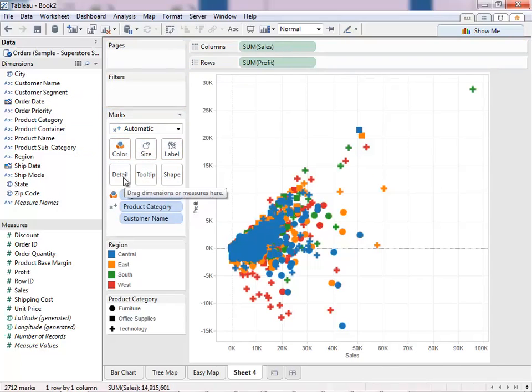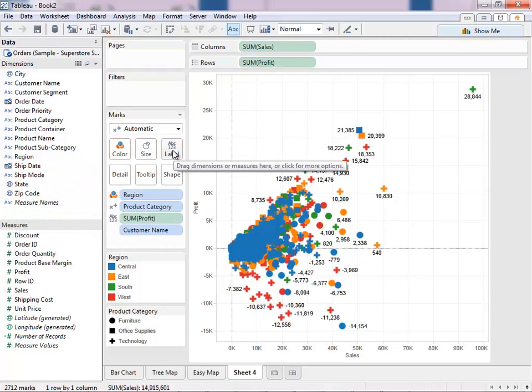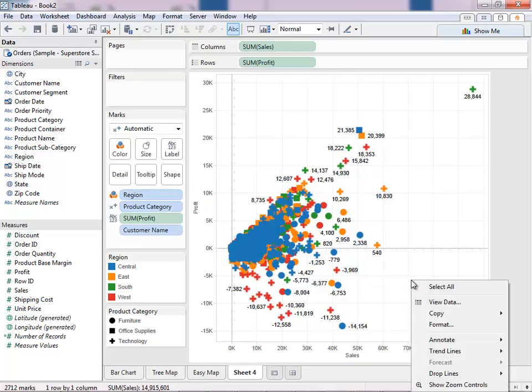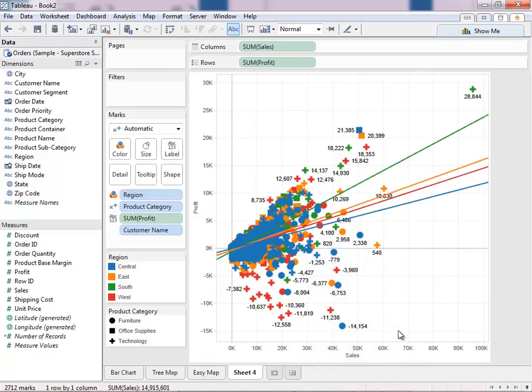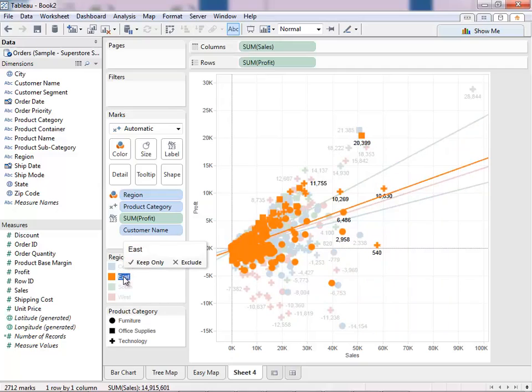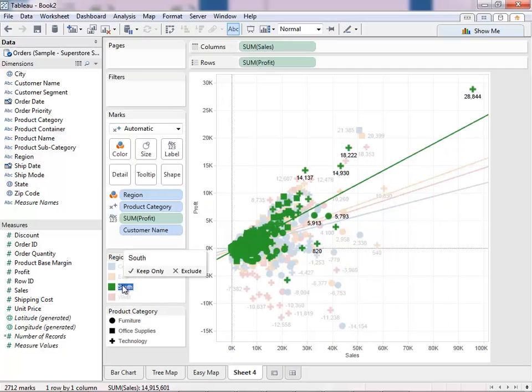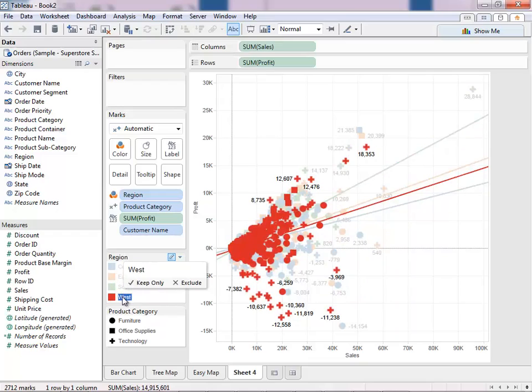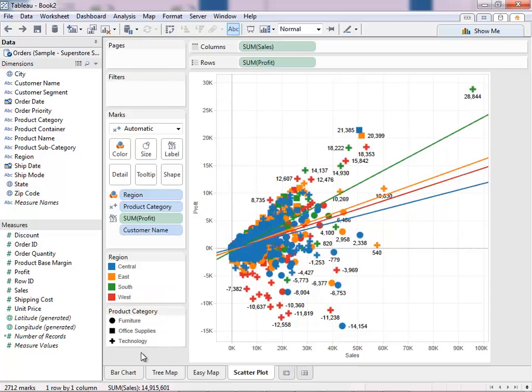Now I've got a nice scatter plot there, and maybe I want to make this a bit clearer by adding profit to my label button. Now we really start to see how that profit interacts with our sales measure. The last thing I'll do is I'll right-click on the view itself and come down to add trend lines to our view. Now we have a really easy way to highlight each different region and tell exactly how sales and profit are trending together.